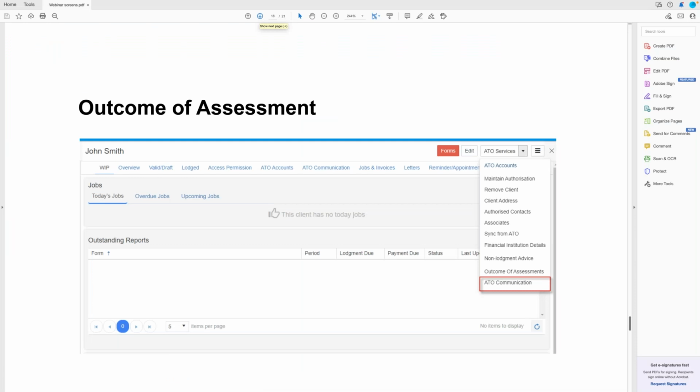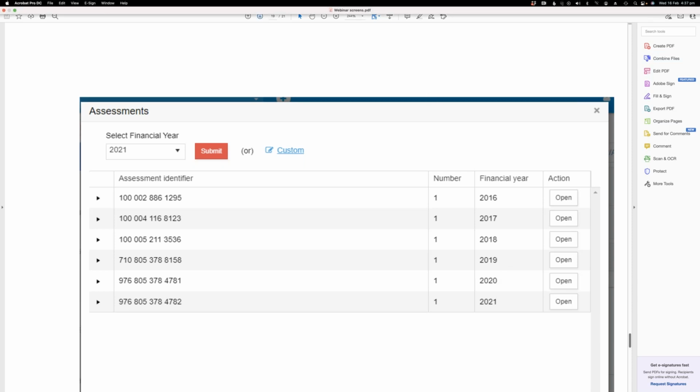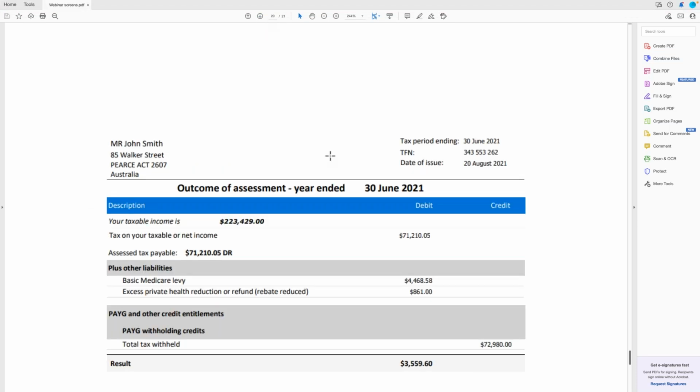There's the outcome of assessment. Yep, got it. The information that would pull back would show you the assessments with the identifier and the financial year, and you'd be able to open that. And then when you opened it, you'd get something like this popping up for you. Like I said, it's like the old notice of assessment. At least then you can see what the client has in terms of refund or the processing of the tax return that you've submitted for them.